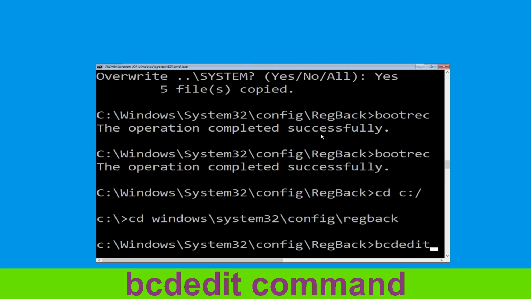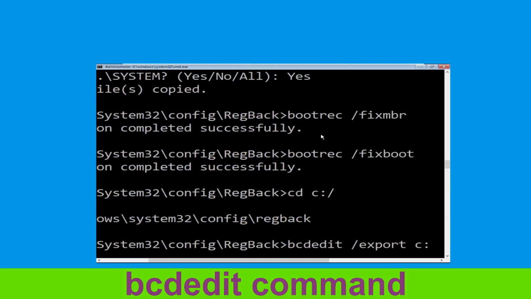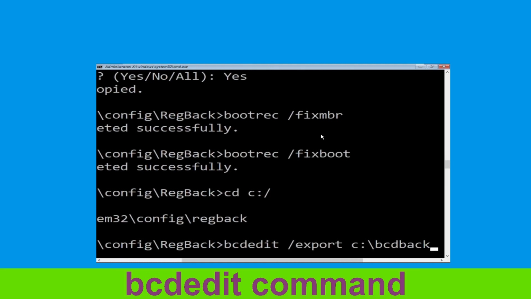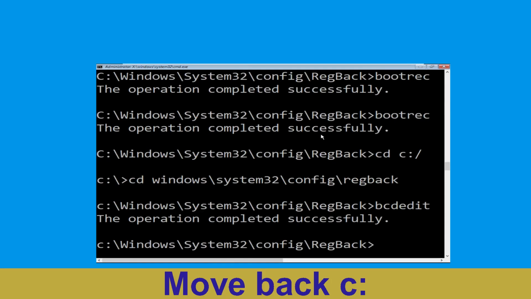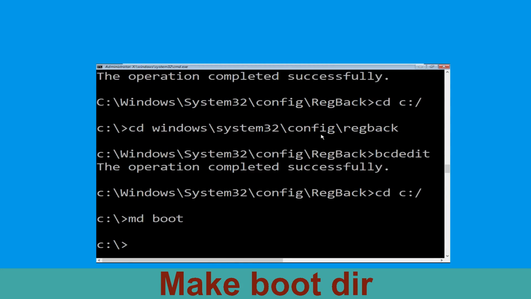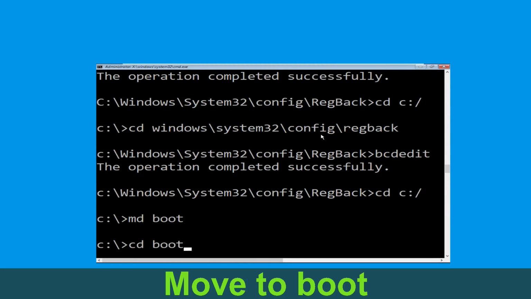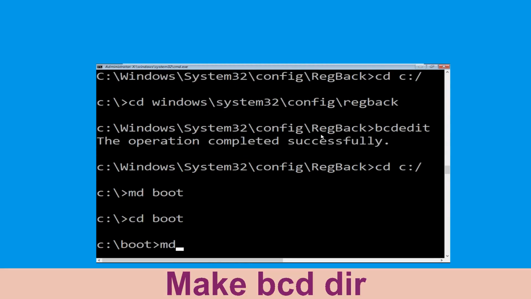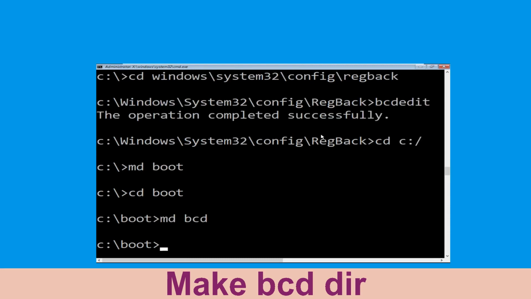Now type this command bcdedit /export c:/bcdbackup and hit enter. Type cd c:/ and hit enter. Now type this command md boot and simply hit enter. Type cd boot and simply hit enter. Now type md bcd and simply hit enter.